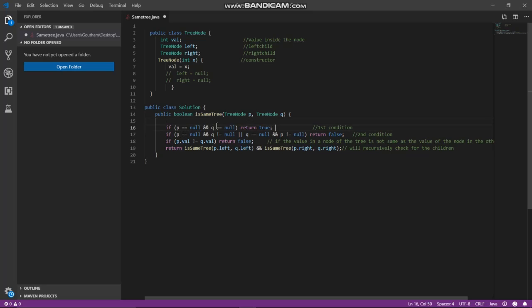If p equals null and q not equals null, or q equals null and p not equal to null, that is, one is null and the other is not null, it's not the same tree. That is the root. One is an empty tree and the other tree has got a node, so it is not the same tree. So we are returning false.